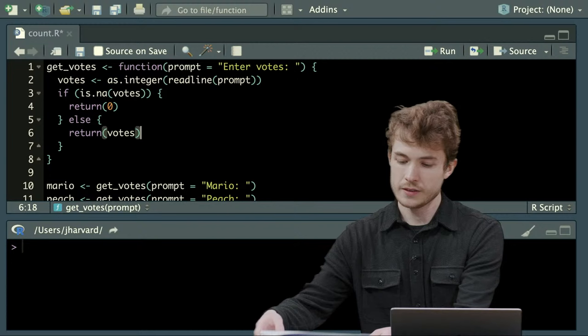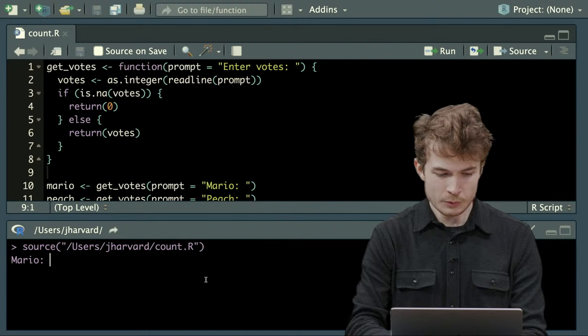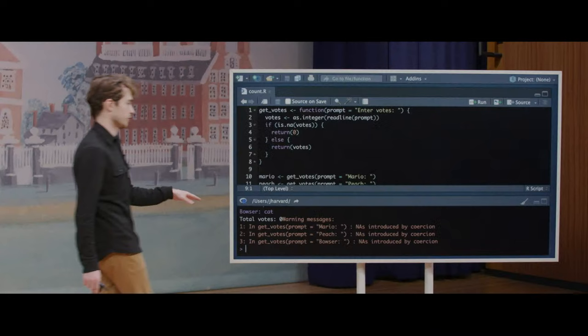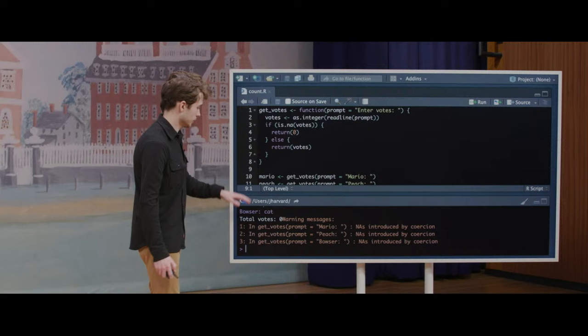If I go ahead and click on source now, let me type in duck for Mario, quack for Peach, and cat for Bowser. And so I seem to have gotten total votes being zero. Like, that's a little bit better. It's no longer NA. We seem to have just not counted cat, duck, or quack. But I still get these warnings.